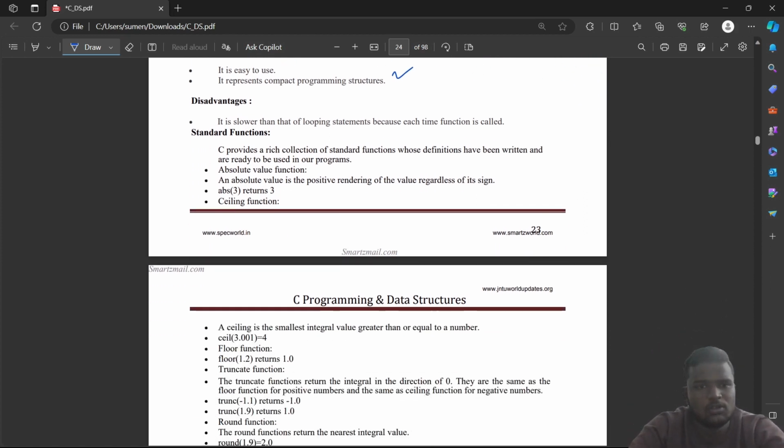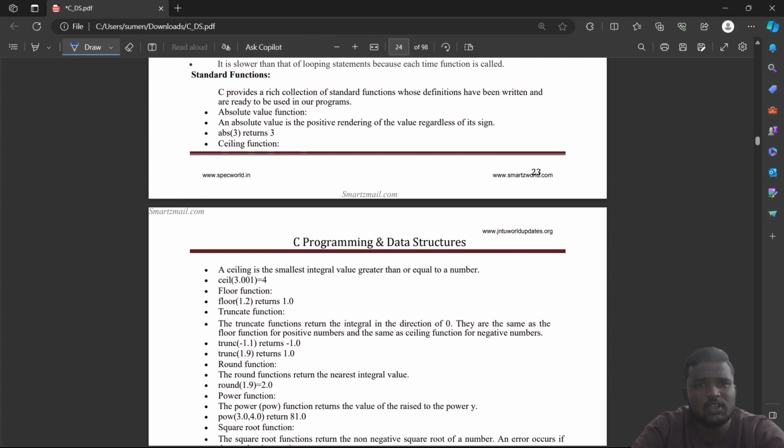And now let's see some standard functions, like library functions. C provides a collection of standard functions whose definitions have already been written. So we have the absolute function. What does the absolute function do? An absolute value is a positive rendering of the value regardless of its sign. Let me write it very clearly. If you give ABS of minus 3, then it returns 3. So it will only return a positive value.